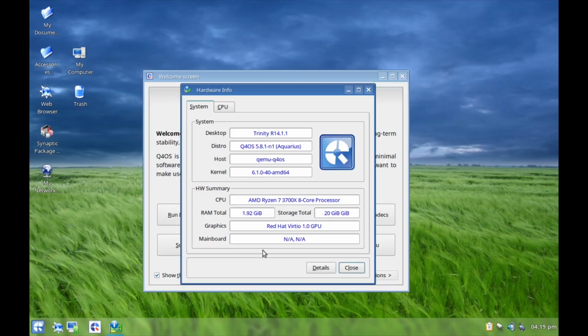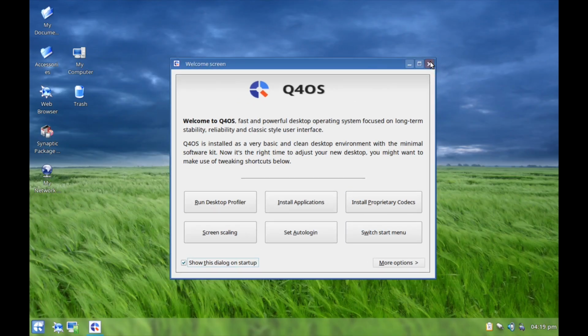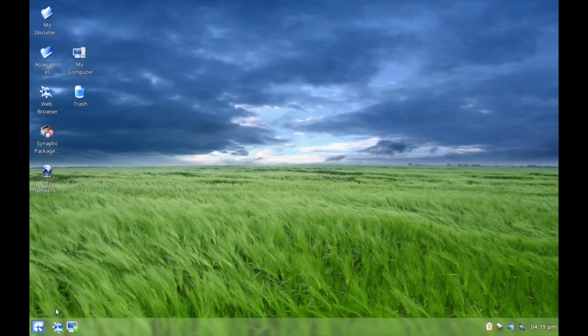Because I don't think 2 gigs is gonna be good for the desktop effects. So I would probably shut that down instead of logging out, like it said, and give it some.